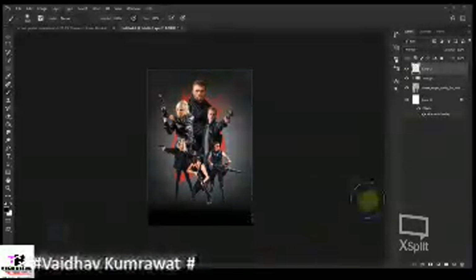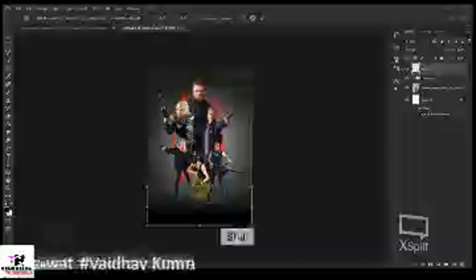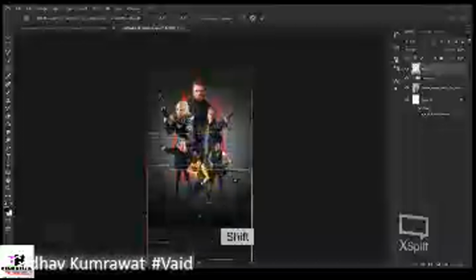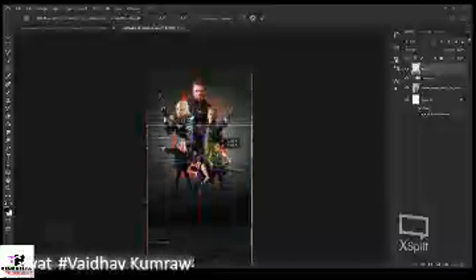After that, go and press Ctrl T, hold your Shift key and make it big like this. Again, hold your Shift key and drag it down like this. And then stretch it even more and then drag it down like this.